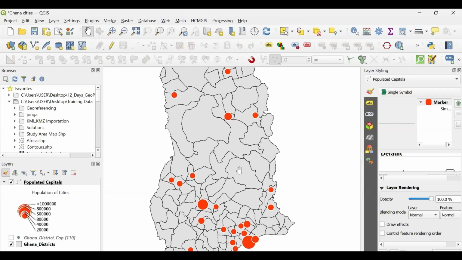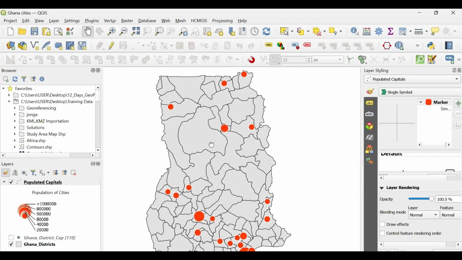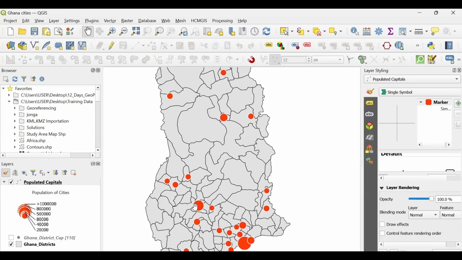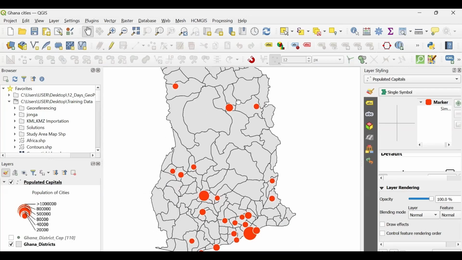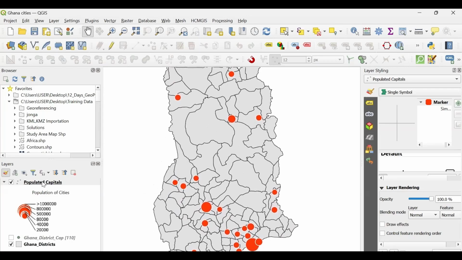Okay. So now, please, let's always remember to save. Now, if you are going to label these cities, I don't know what is here. Is it Kumasi? Is it Accra? Or what city is this? I don't know. Now, let's go back to the attribute table and see something.